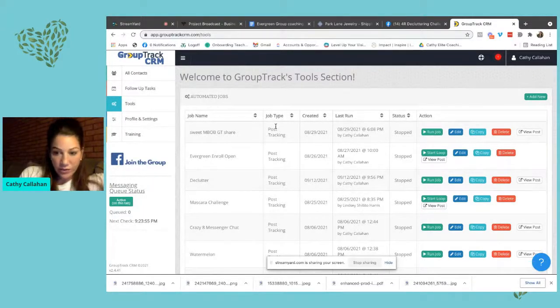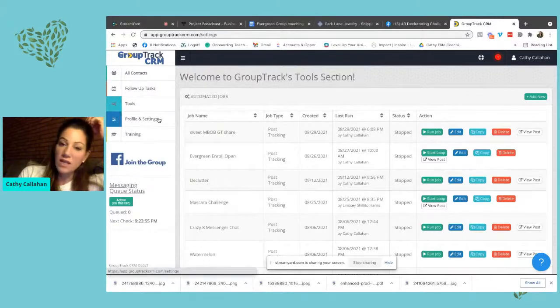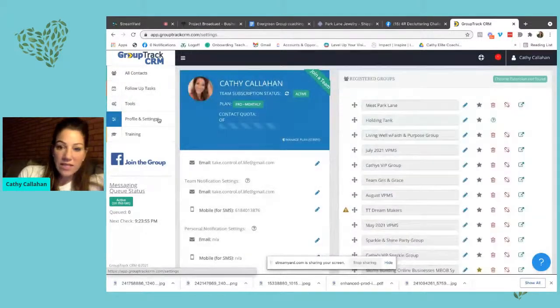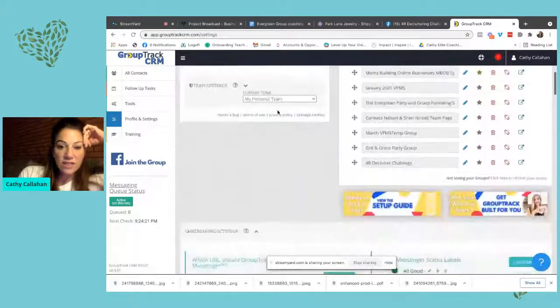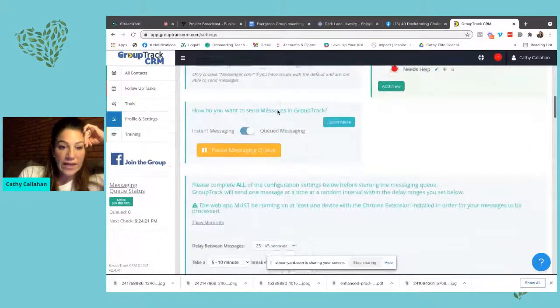If you're brand new to Group Track, this is going to be pretty intense. If you're a little bit into Group Track and you didn't know this existed, now you do, and you've got to go use it. It's amazing. Okay, so we've got to set up something called a snippet. A snippet is the message that the extension is going to send on your behalf.